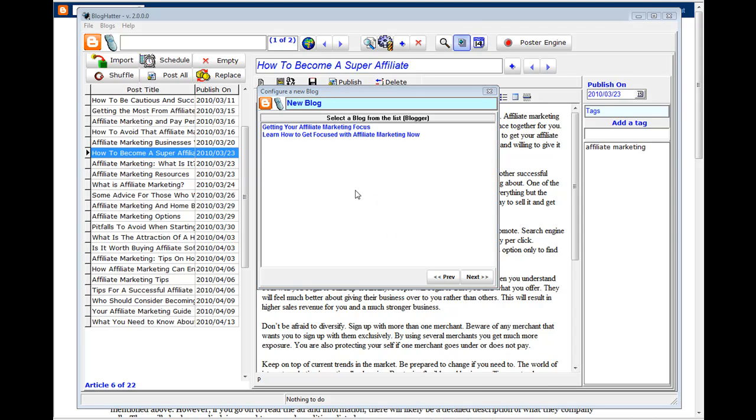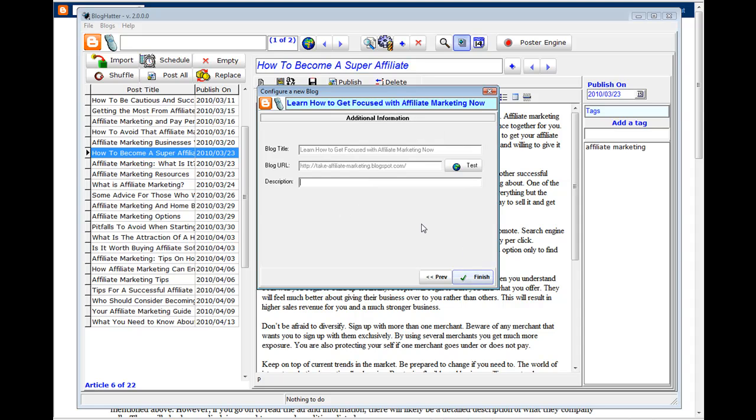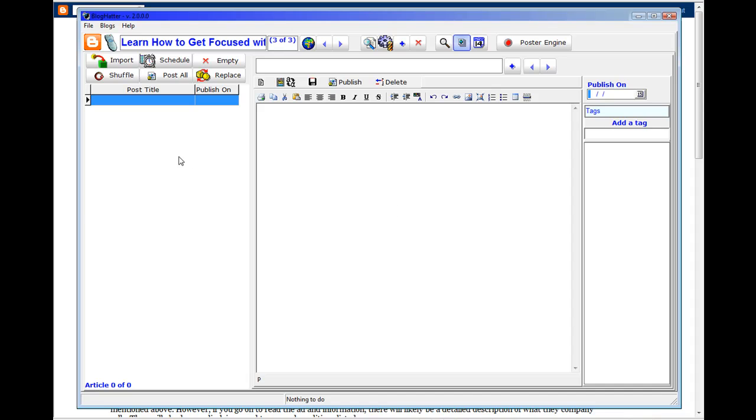Alright, it automatically logged into my account, and I'm going to select the blog that I want on that particular account. I'm going to add it here. I can add an FTP location for images if I have a slew of pictures I want to use for the particular site, or just have a remote folder that I use for every site. You can put it in here. But there's a lot of other ways to add pictures to this. I'm going to show you in a second. Here I can test the site. I can add in a description. If not, I just hit finish. Okay, and now that blog is added.